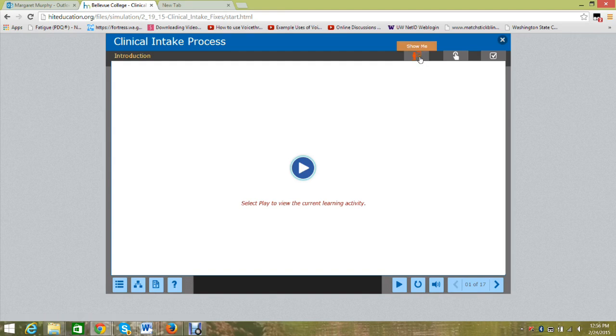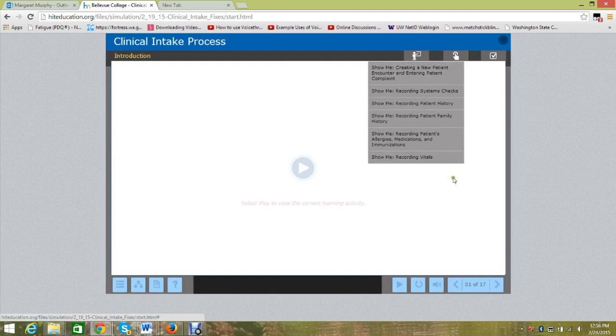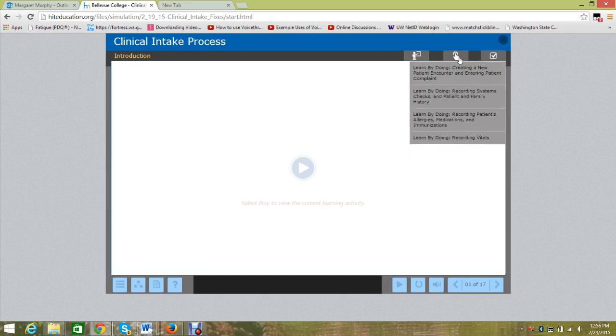One is what we're referring to as show me activities, and these demonstrate how to use selected features and functions. And then those alternate with what we're referring to as learn by doing activities, and these give students a chance to enter information and practice using the features they've just learned while receiving feedback along the way.